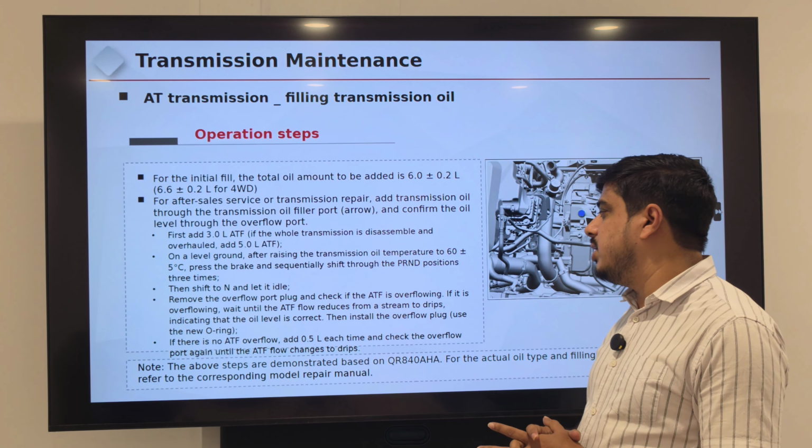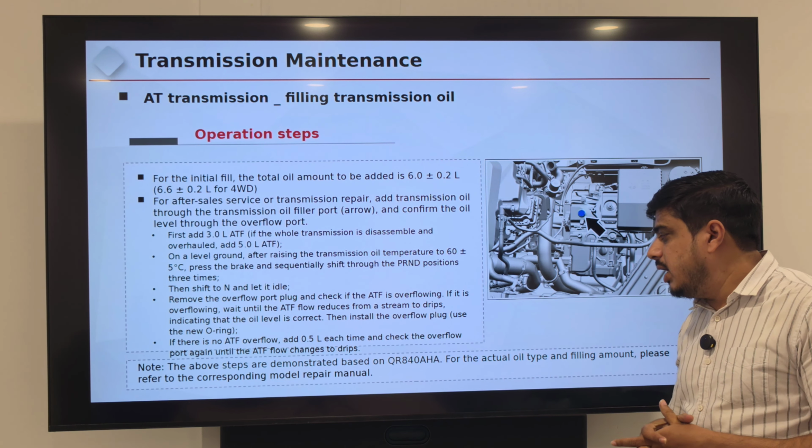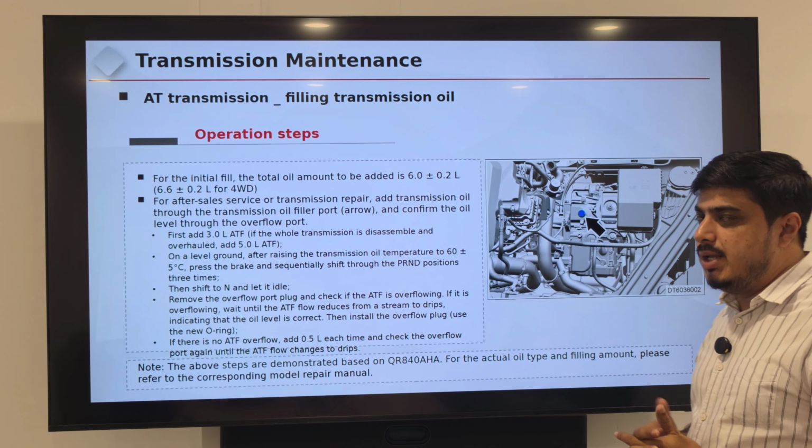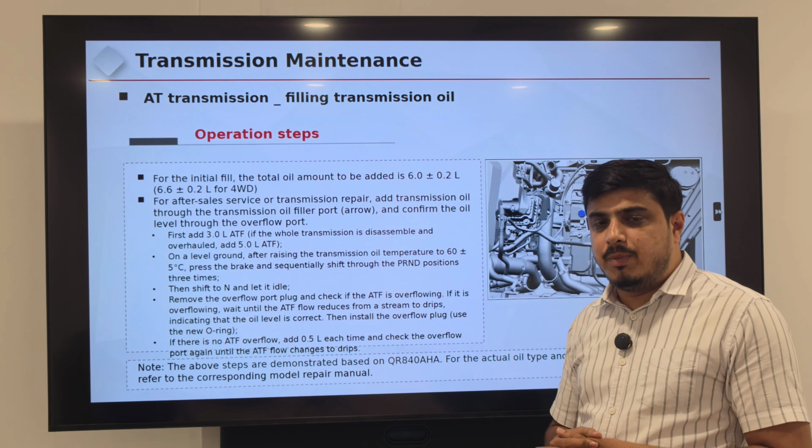The above steps are demonstrated based on the AT transmission. For actual oil type and filling amount, please refer to the corresponding repair manual.